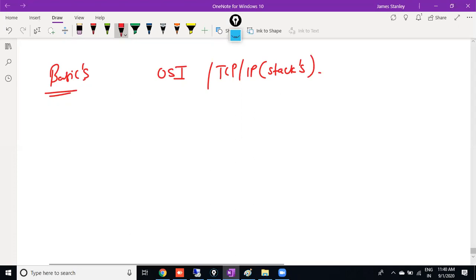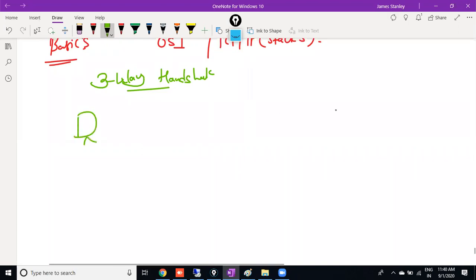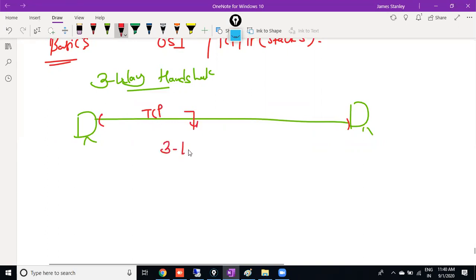So today we will start with the three-way handshake process. What is a three-way handshake process? This is the process we use to start, or open, a TCP connection. Let's consider this is the client and this is the server, and between them, if we have to establish any TCP connection, first of all we need the three-way handshake process.